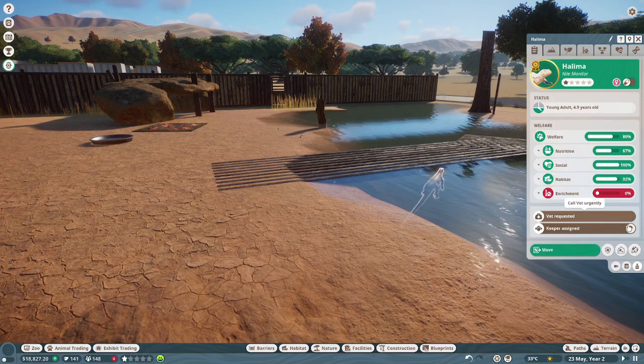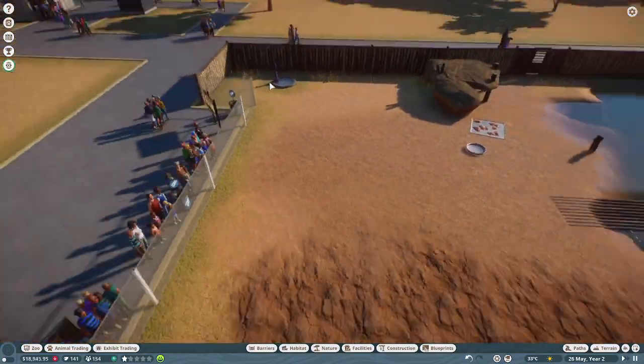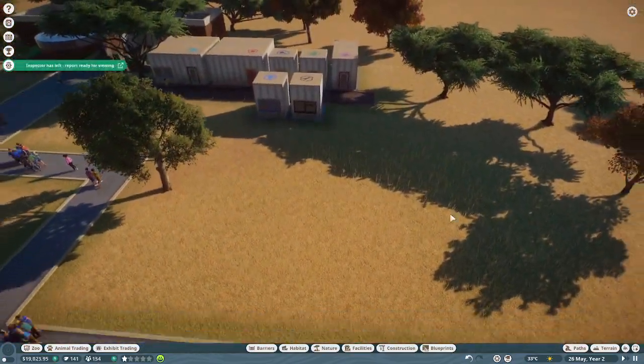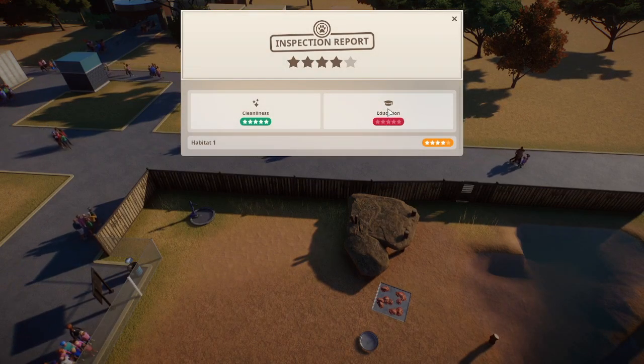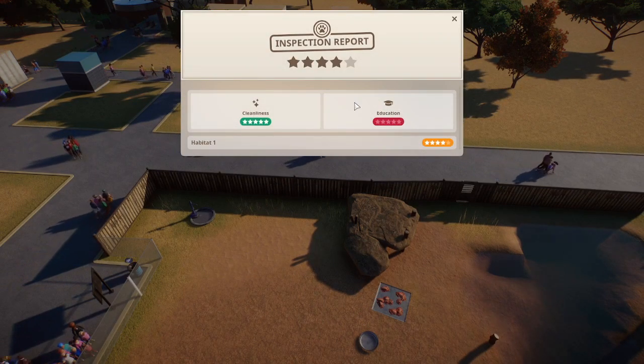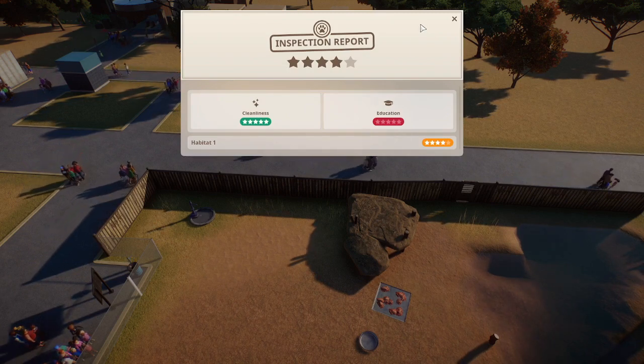Anyway, we're gonna request a vet. They might have babies in here. Report ready. Boom, that is nice. 5 stars cleanliness, no education. That is what I like to see.